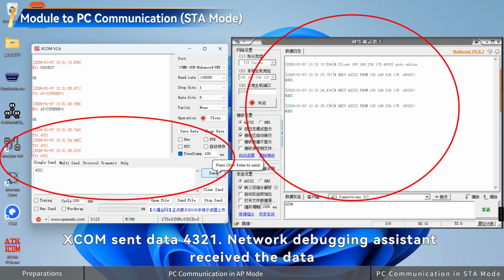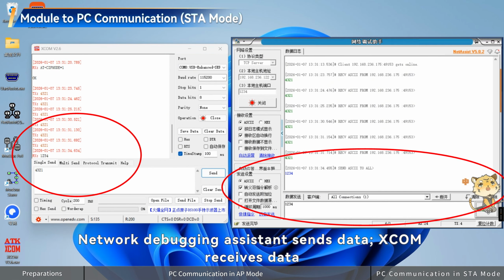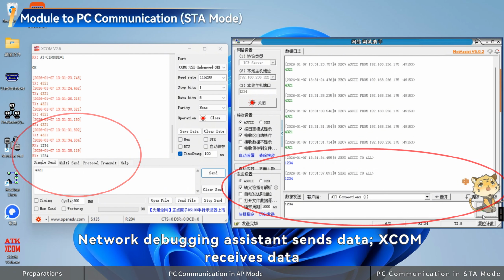XCOM sent data 4321. Network Debugging Assistant received the data. Network Debugging Assistant sends data. XCOM receives data.